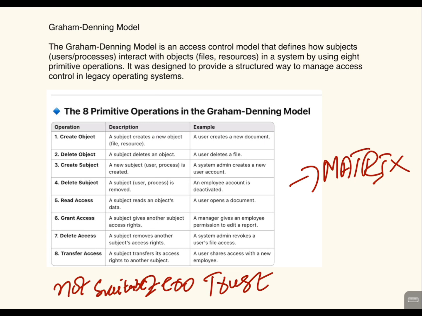So that's it about the Graham Denning model. I tried to explain the disadvantages of this model, as well as how these primitive operations work.